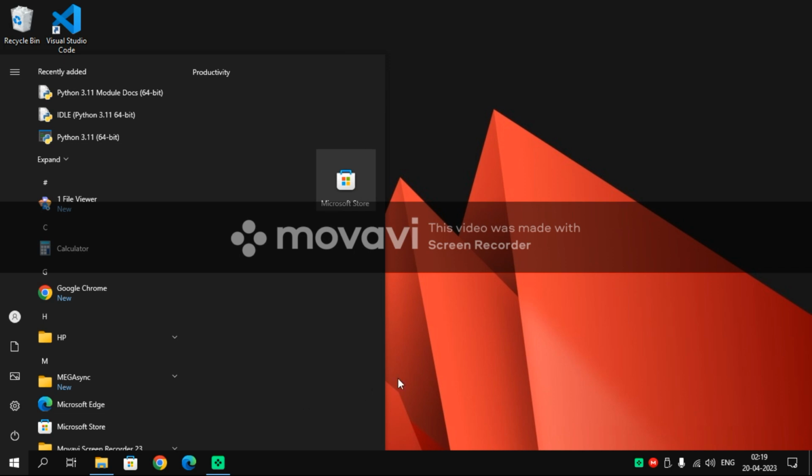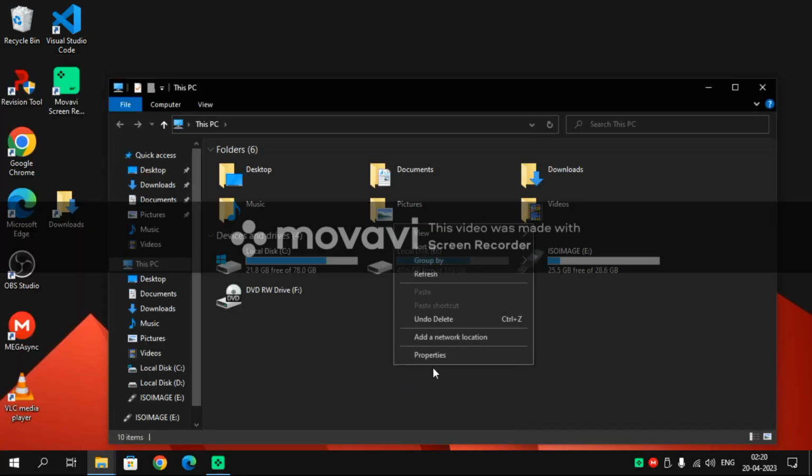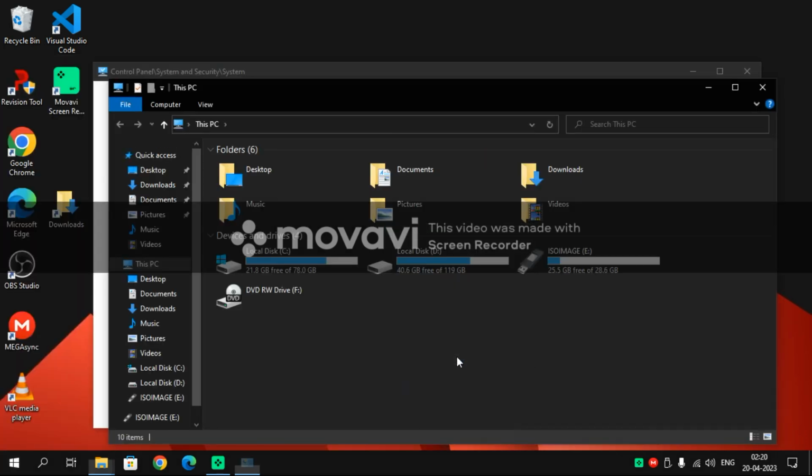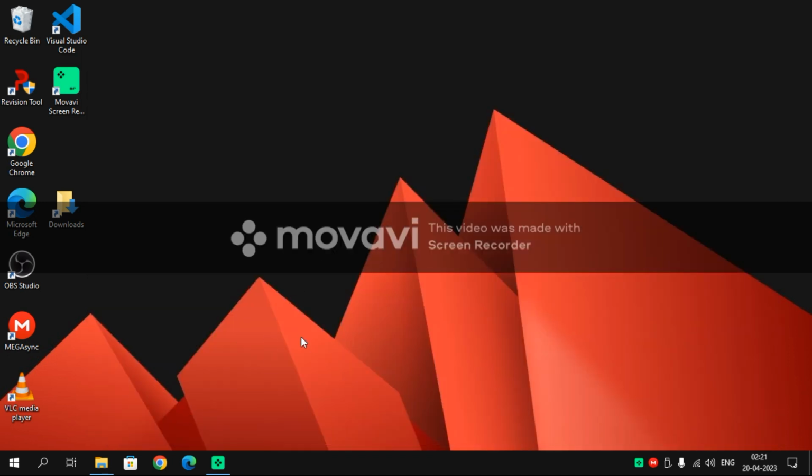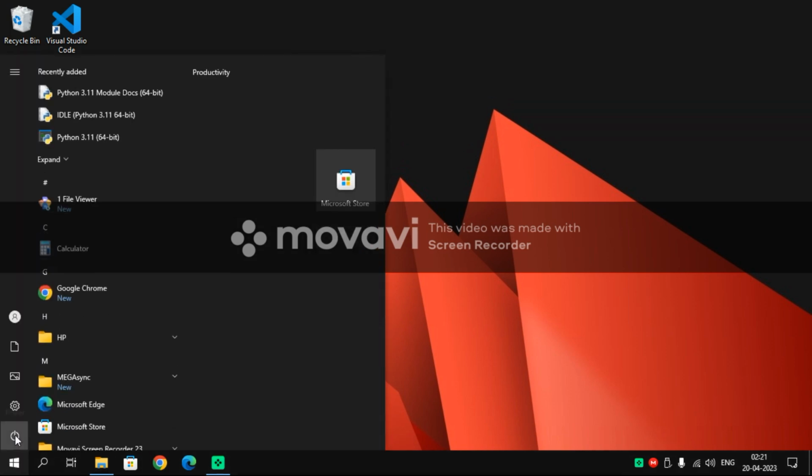But before I restart, I will now show you the specs of the PC which I am currently using. It is powered by an ancient Pentium M3700 1.6 GHz 4-core processor and equipped with 4 GB RAM, which is the bare minimum for Windows to run. I will now restart the PC and show you what to do after restarting.